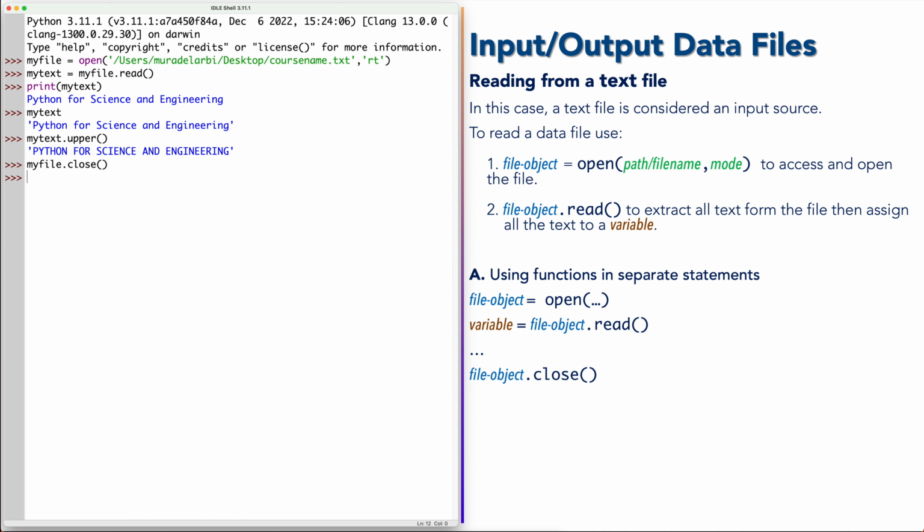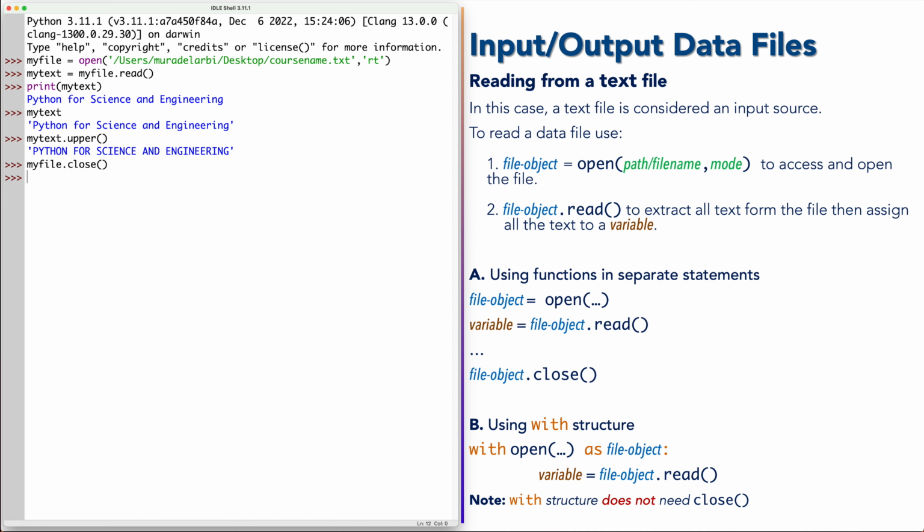However, if the same file is opened multiple times for reading and writing in one program or one session of work, you need to close the file every time to complete the text transfer to the file. For that reason, it's always safe to close any open files immediately after completing the reading or writing tasks in separate statements. There is a second way to open and close a data file, by using the with structure.